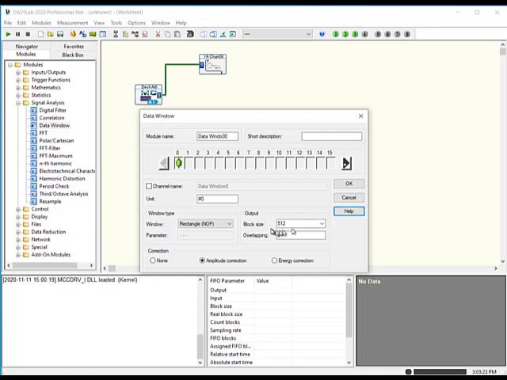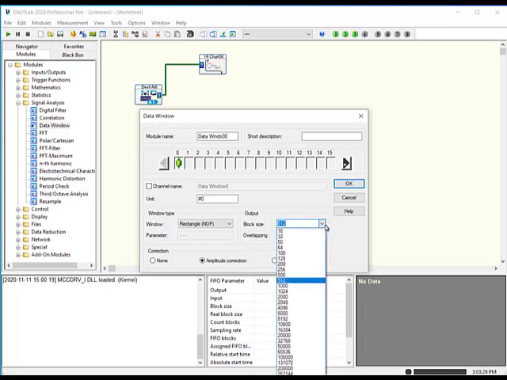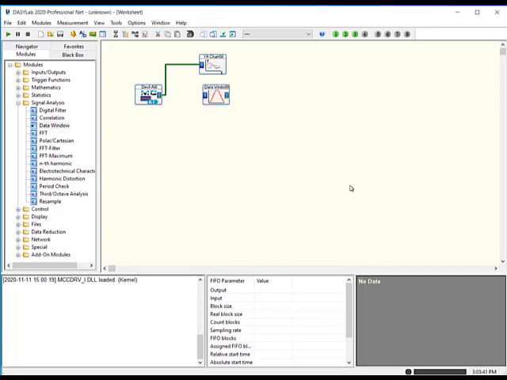Now you get to define the block size. The window module allows you to change the output block size, and it defaults to 512. Our incoming block size is 100, so we'll start there. Click OK. So now the input of this module is 1,000 samples per second with a block size of 100, and the output will be the same. So the data window module isn't making any changes.